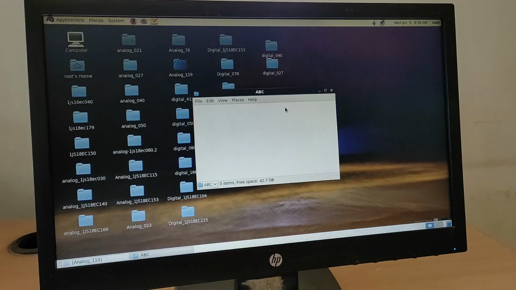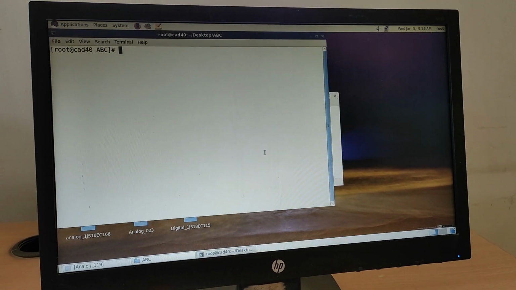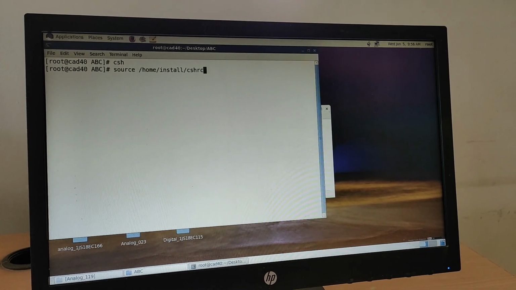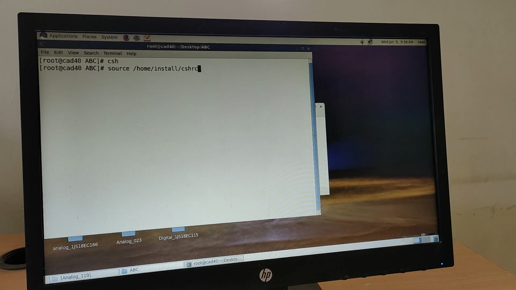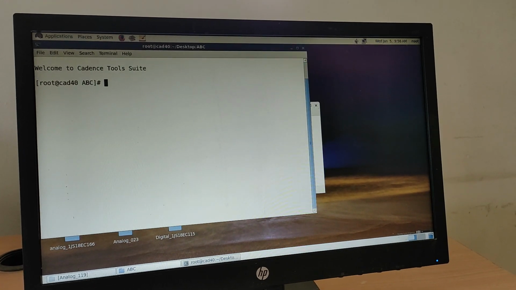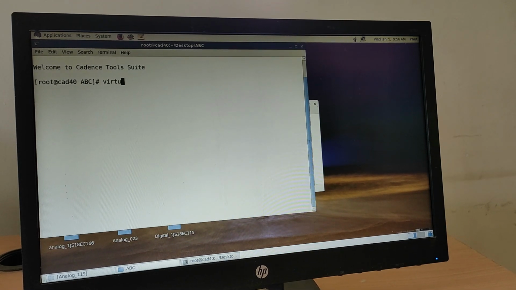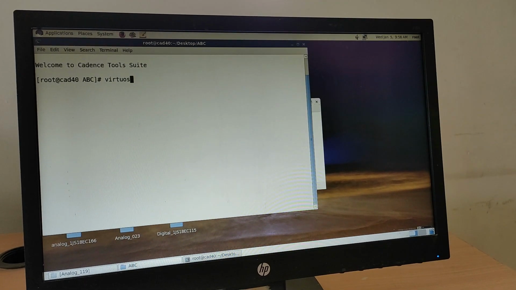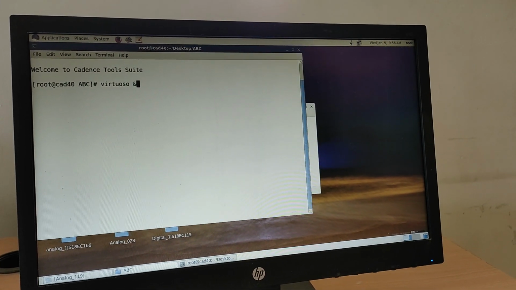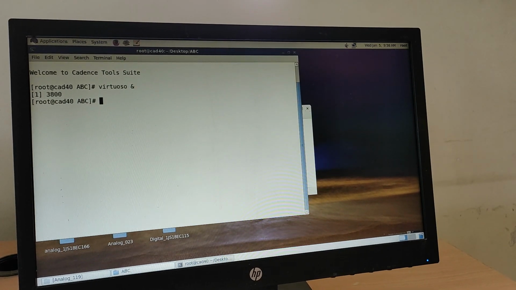Then open that folder. In that, open in terminal. Invoke the Cadence tool by giving the command csh and source cshrc file. It will open the Cadence tool. Then invoke the full custom tool by giving the command virtuoso space ampersand. It will invoke the tool.